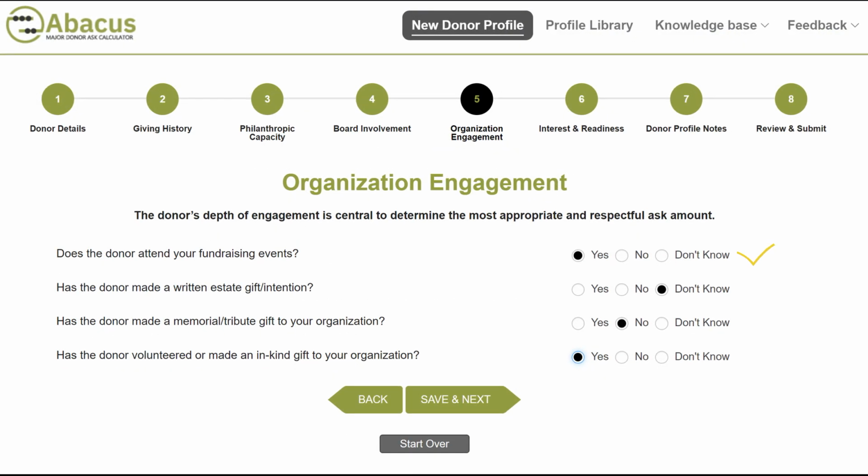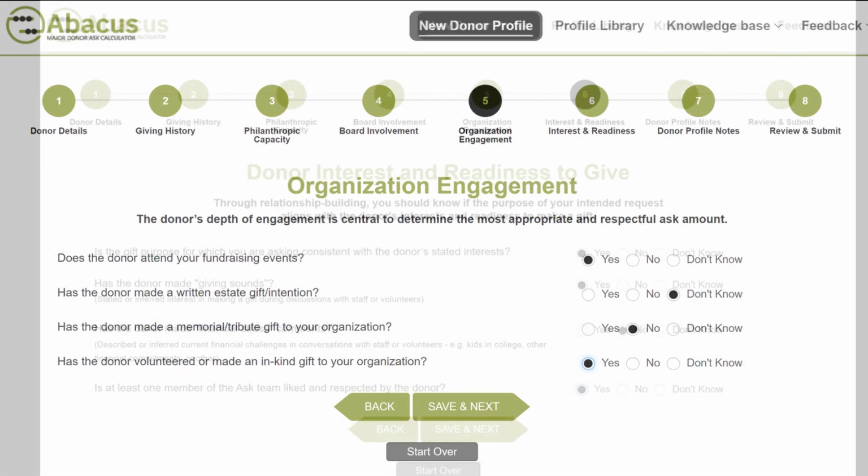Does the donor attend your fundraising events? Have they provided a written estate gift intention? Have they made a memorial or a tribute gift to your organization? It shows that your organization is top of mind for the donor. Has the donor volunteered or made an in-kind gift to your organization? The presumption here is that you know the donor, you've done some discovery, and you have a relationship.